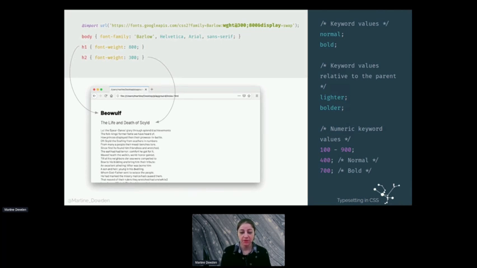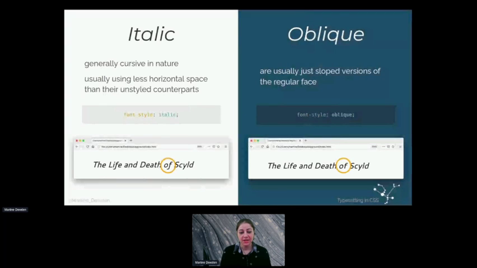And your number values go from 100 to 900, or we can use keywords, which is what I think we see the most often, at least what I've run into the most often. And then we look at italics, which I present with oblique because they kind of work together, but not. Italics is generally going to be a different set of type, right? And sometimes the letters will even be different.